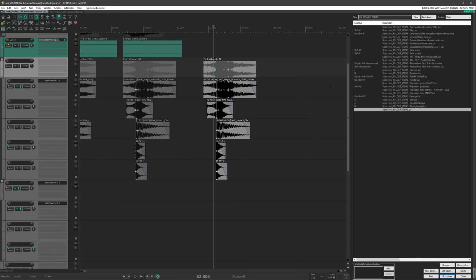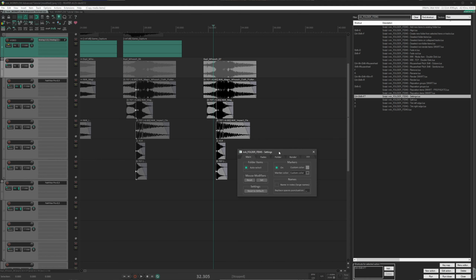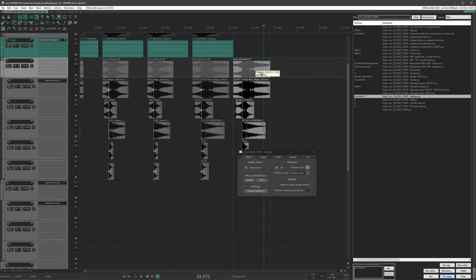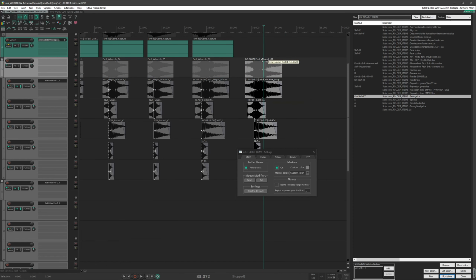The settings for this are in the folder item settings script. So there's a few different options. One of them is auto select. What this does is if you click on a folder item, it's going to automatically select the items in the folder, even if they're not grouped. It can take a second to refresh, but it allows you to easily move things around or change the volume without having to select everything yourself.